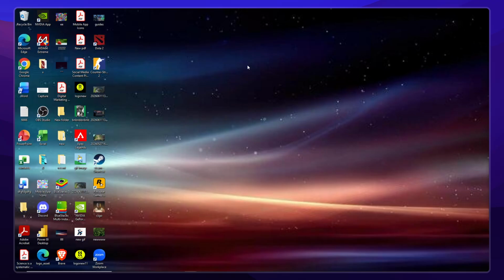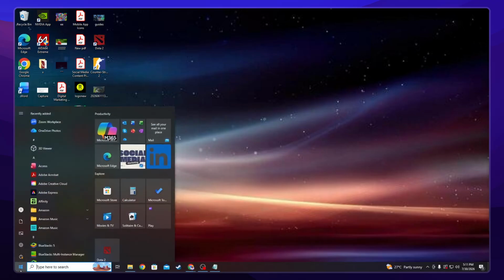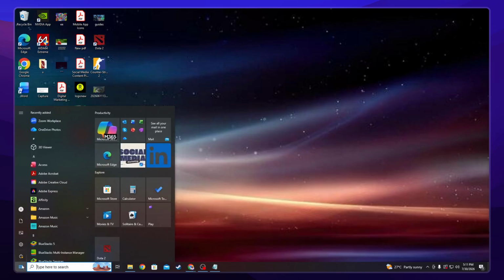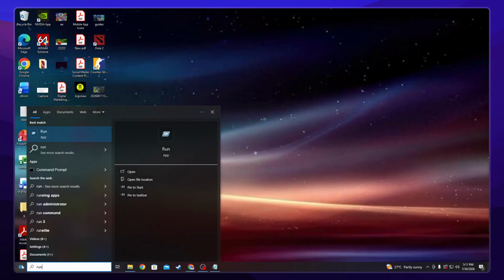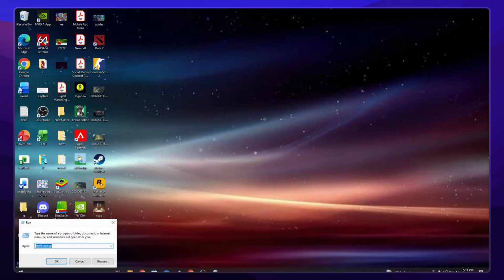First, you'll want to click on the Start button in the bottom left corner of your screen. This is the Windows icon that opens your main menu. Once the Start menu appears, simply type Run into the search box, and you'll see the Run application appear in the search results. Go ahead and click on it to open the Run dialog box.